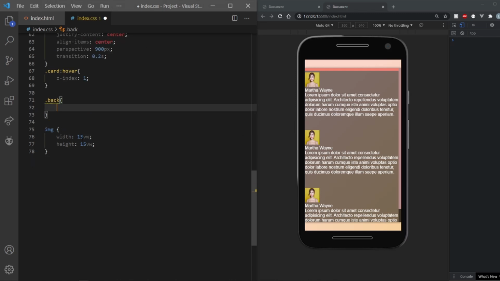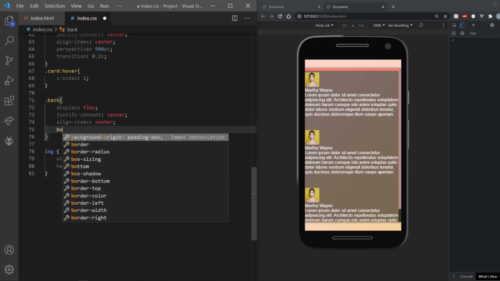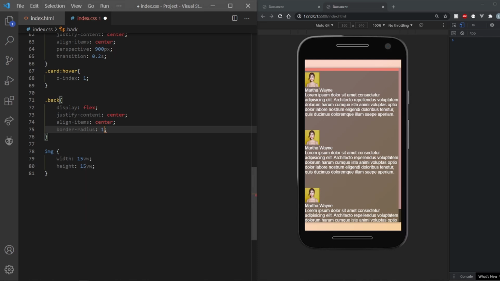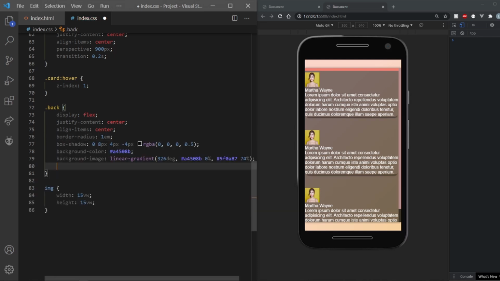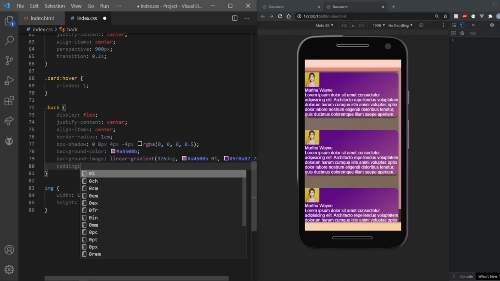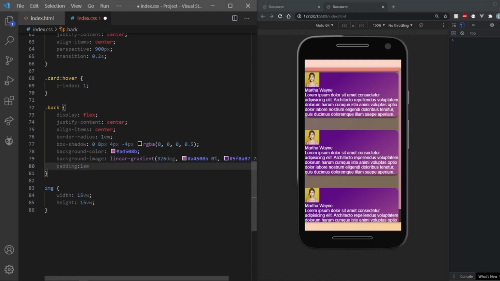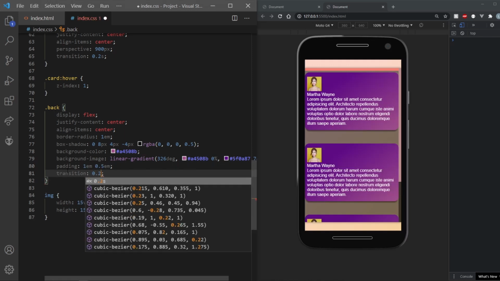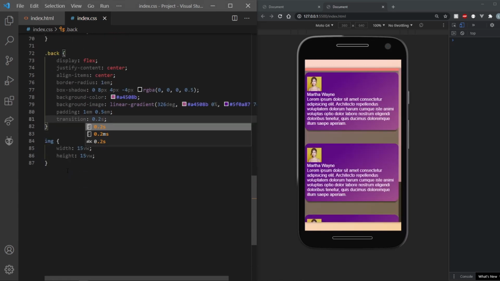The back will have a display of flex and center all the items inside. Let's give it a border radius of 1 EM and some box shadow as well. I'm giving it a linear background and adding some padding as well. We are going to be animating this, so give it a transition of 0.2 seconds.